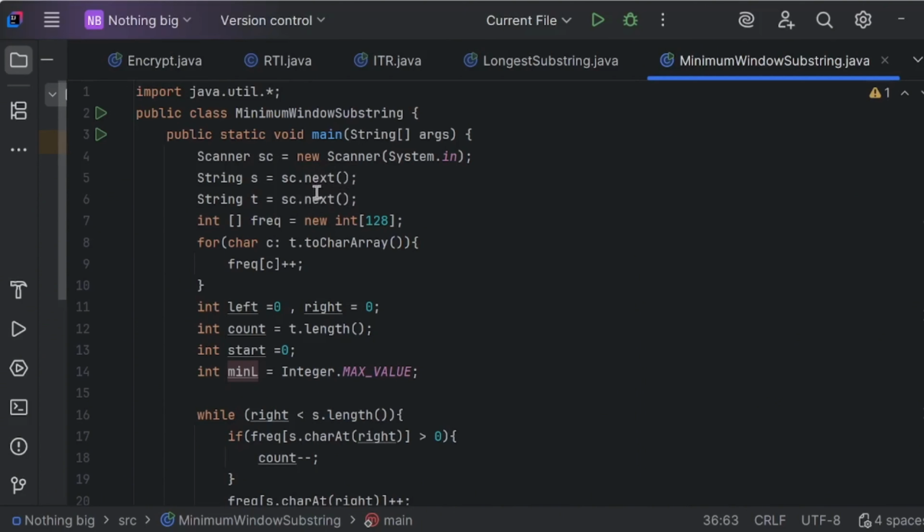S is our original string and T is our target string. After that we are creating a frequency array. It has a size of 128 because of the ASCII size. It is used to store the frequency of each character. For example, the frequency of A is 1, B is 1, and C is 1. So it gives a very fast lookup, which is O(1).